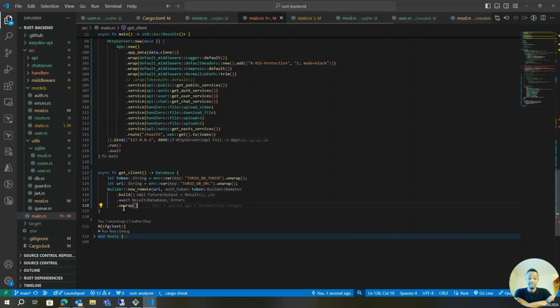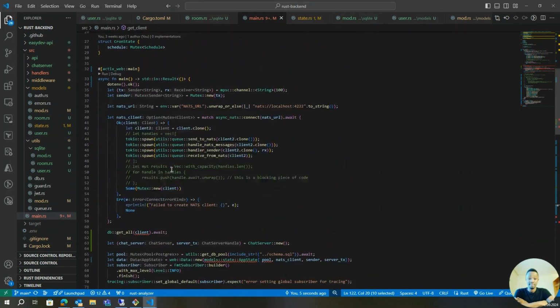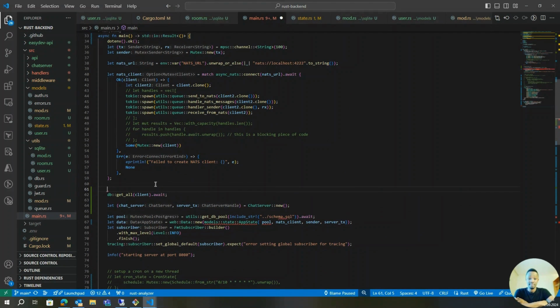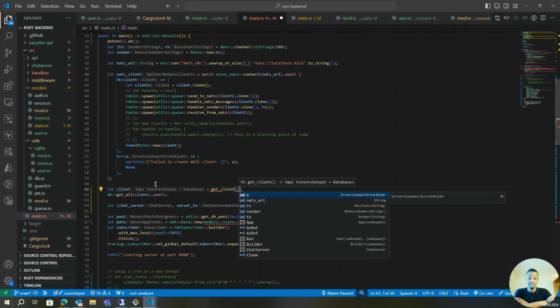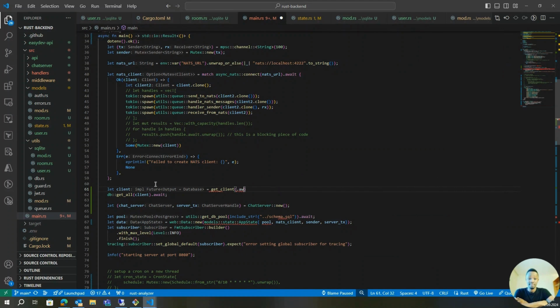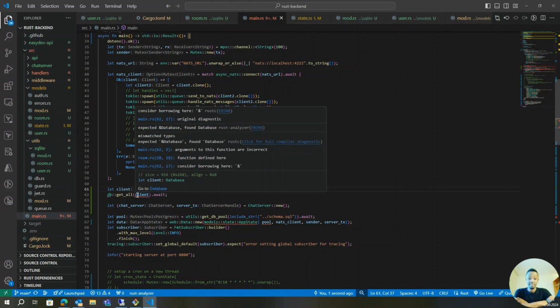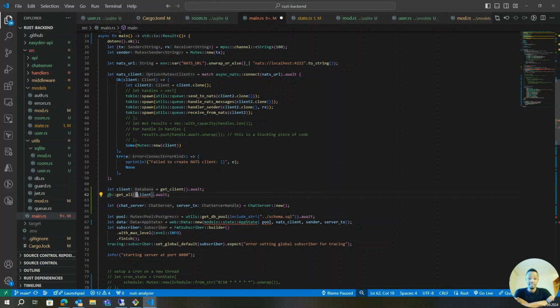And now this should be able to return our client for us. So what I can simply do is come up here and define a variable, and I call this client, which would be this. And again, I await this. I have to close this up. So now we have our client, and of course here I need to pass this as a borrow.